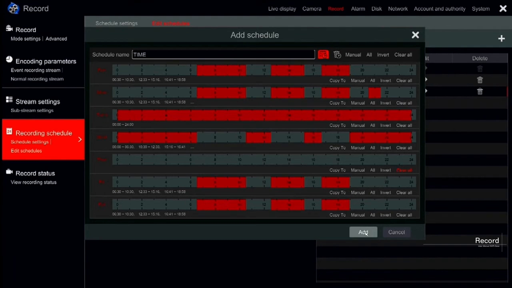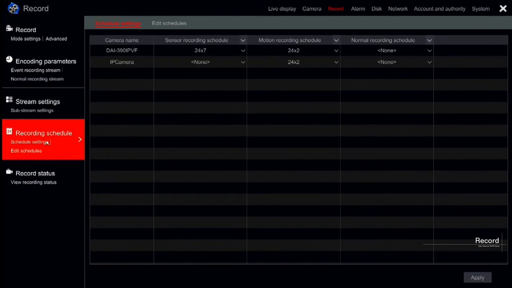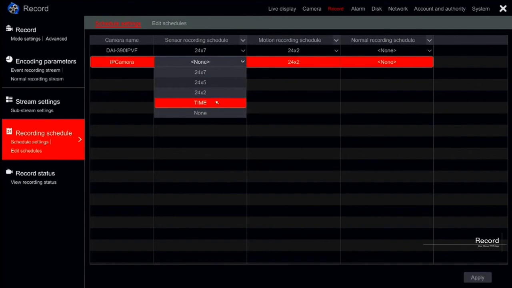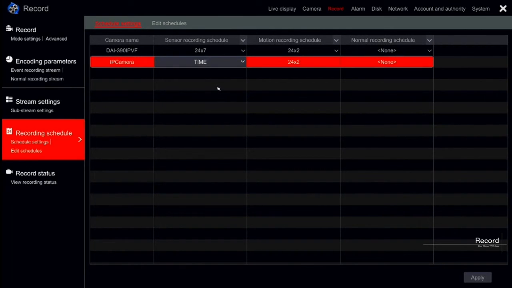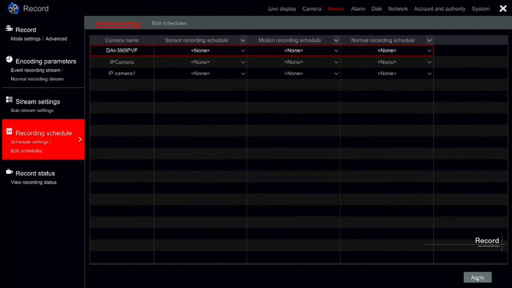Now you will have to assign your schedules. Click on Schedule Settings and assign the required schedules to the cameras for sensor, motion, and normal recording. Remember that when switching to manual mode, the default schedule setting is None, which means that if you do not set a schedule for it, the device will not record any event. After setting the schedules, click Apply to save the settings. After finishing with the schedule settings, we only have to configure the advanced settings.